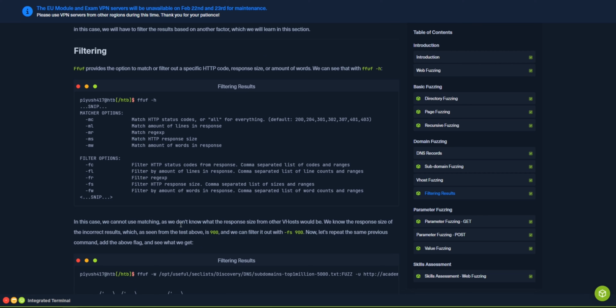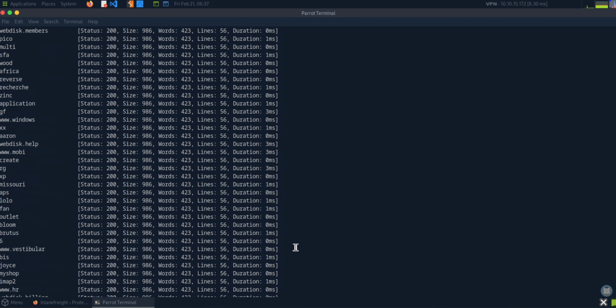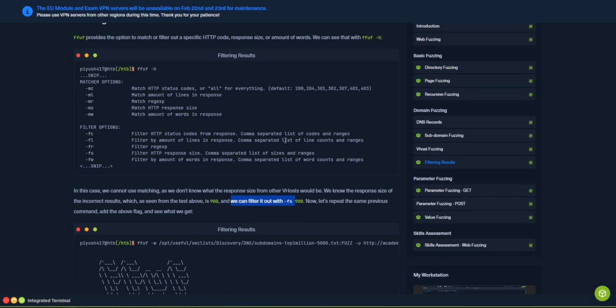In this case, we cannot use matching as we don't know what the response size from other virtual hosts would be. We know the response size of the incorrect result, which, as seen from the test above, is 986. So if I go back here and see, all of these subdomains give me the same size, 986. So if I want to exclude this, I can filter it with the -fs switch.